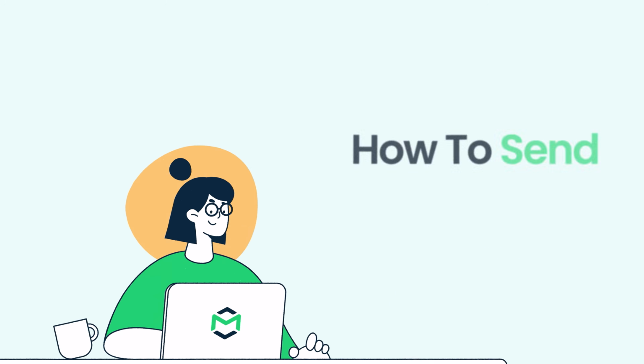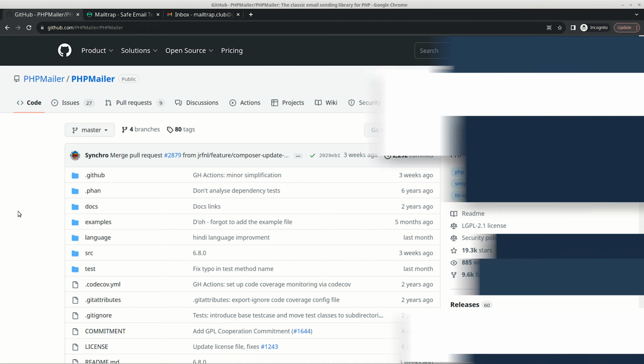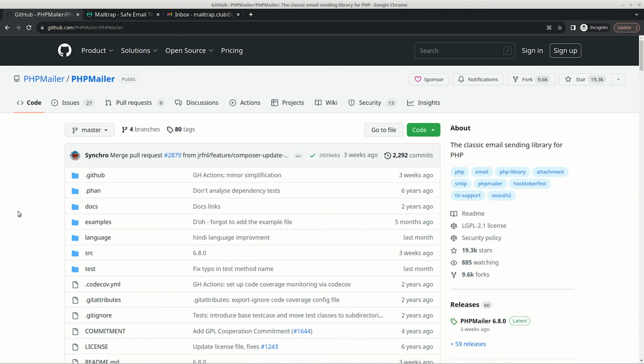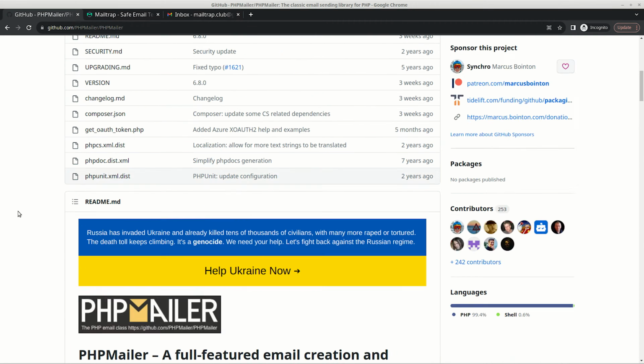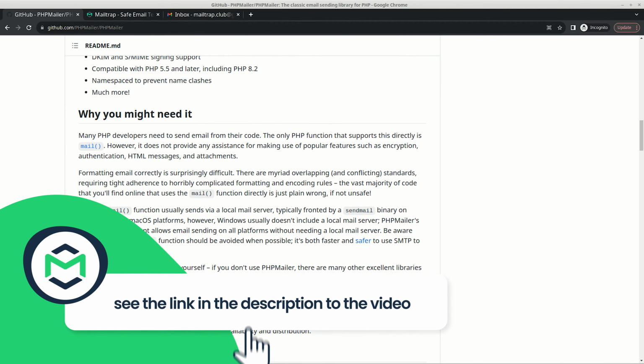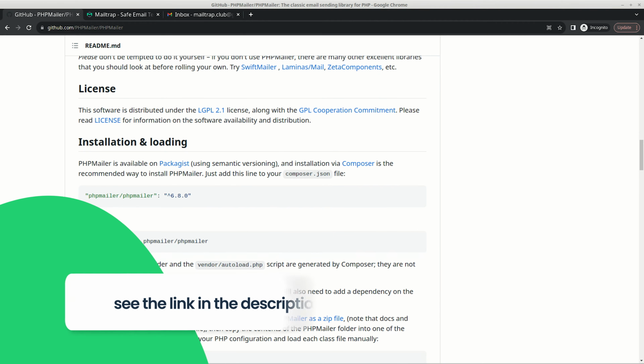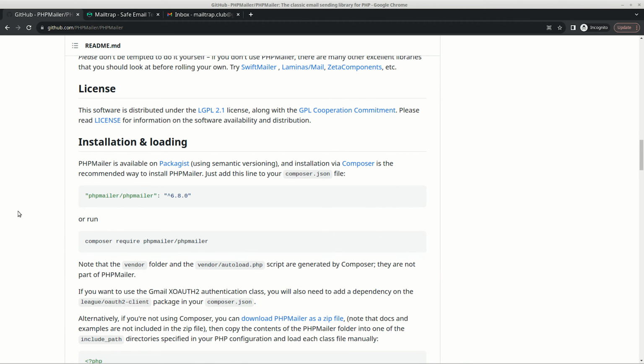Here's how to send emails with PHP. PHPMailer is perhaps the most popular email sending library for PHP. You can find all of its documentation on GitHub and the relevant link in the description of this video. To work with PHPMailer, you first need to install the Composer dependency manager and run this command.